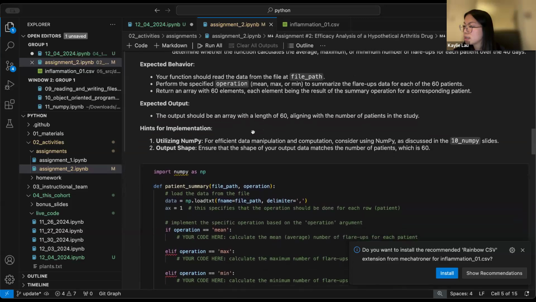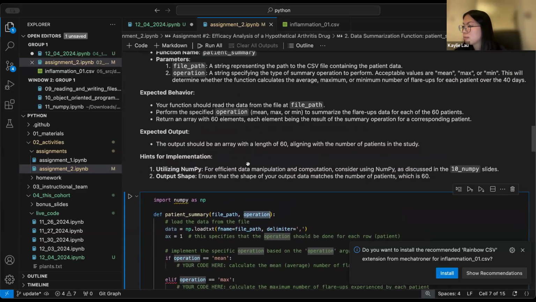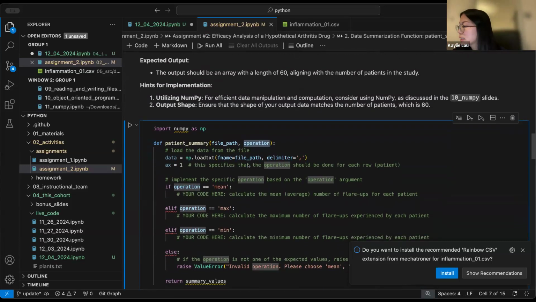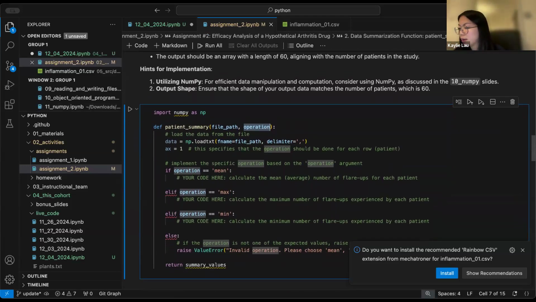So the idea is that your function is going to read the data from a specific file path. Then it's going to check whether the operation is mean, max, or min. And then I'm going to calculate that for each row. For each row, I want to find the mean, max, or min, depending on what that value is, and then return that value. We're going across the rows, so because of that, the axis is set to 1. That's why that axis is set to 1.